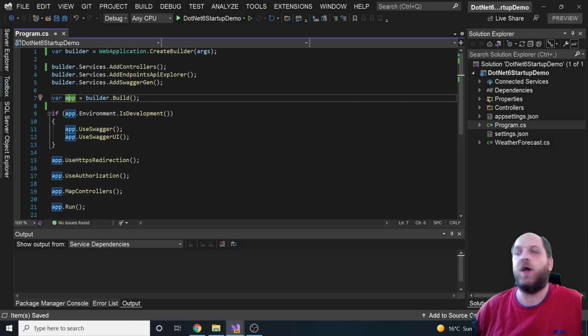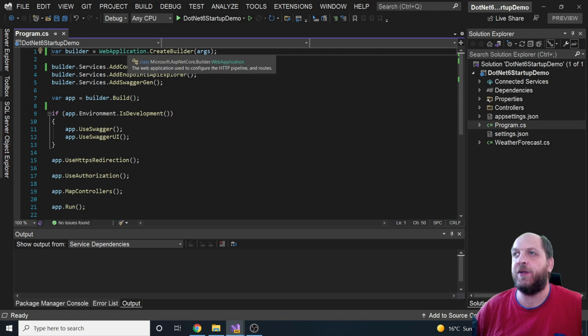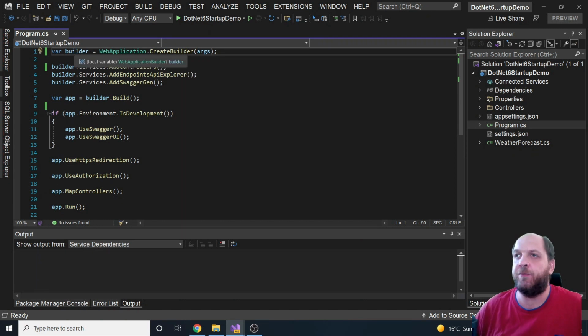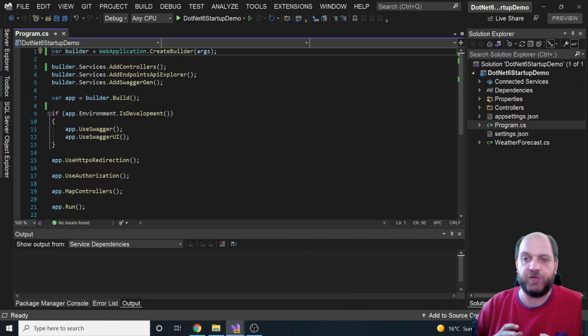So let's look right now at how we can configure, for instance, our builder to add everything that we need to our application, and then what we can do once we build that application. Let's get started with the very first line here. Here we have this WebApplication.CreateBuilder, so we get back a WebApplicationBuilder. Now on this builder instance, we have a lot of different options to configure different parts of our application.